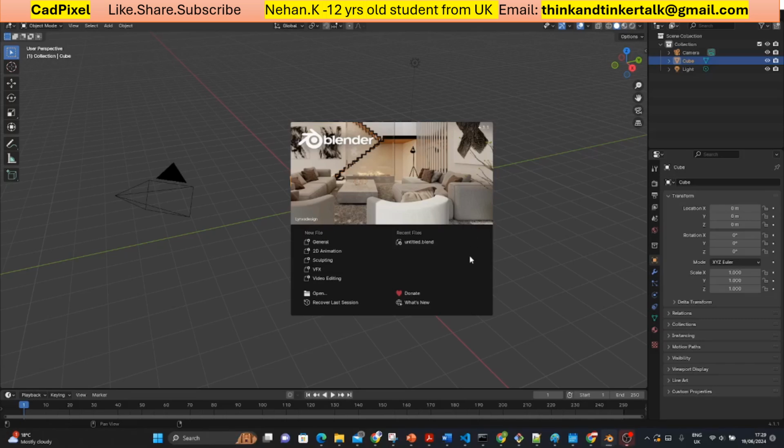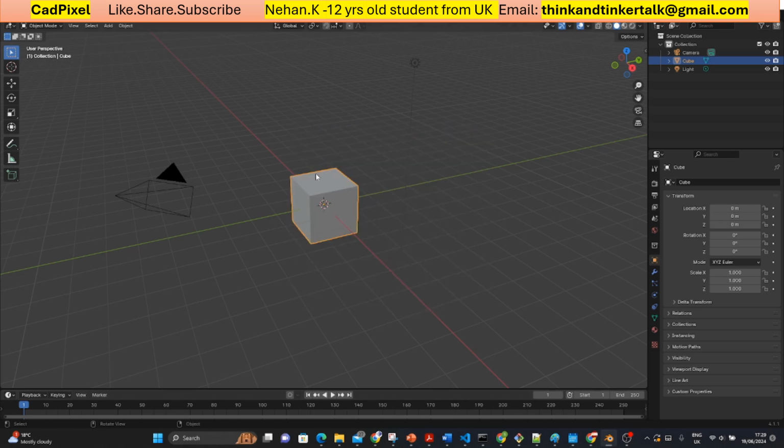Hello guys, today I'm going to show you how to make a Lego brick on Blender. So firstly, what you do is you get a square in.